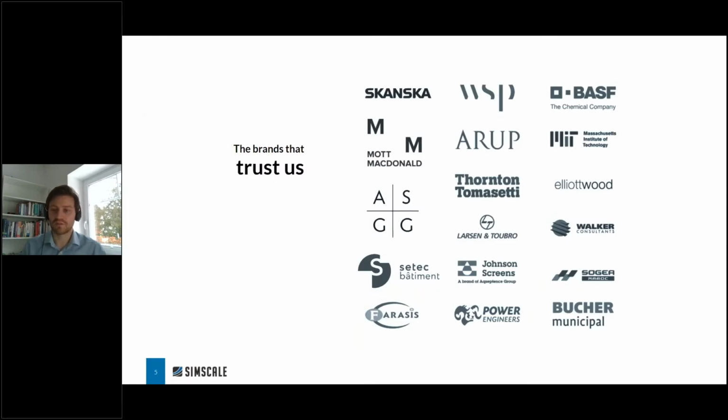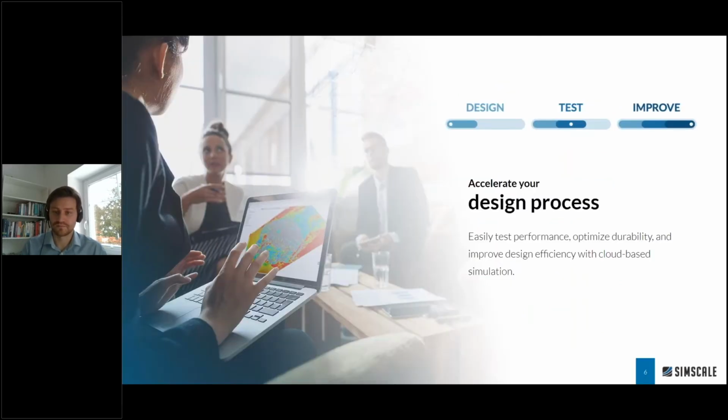There's thousands of companies worldwide that trust SimScale for their simulations. Here on the screen, you can see a few of those brands that work with us and trust us. How do they use SimScale? Well, they use SimScale to accelerate their design process, to simulate earlier in the design process, to test performance, optimize durability, and improve their design efficiency with our cloud-based simulation platform.